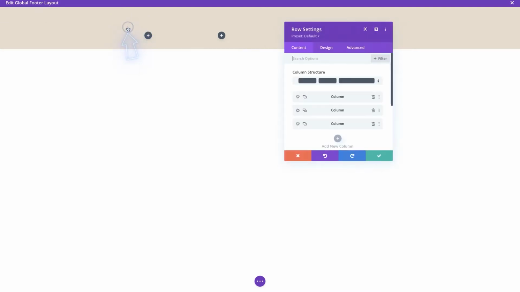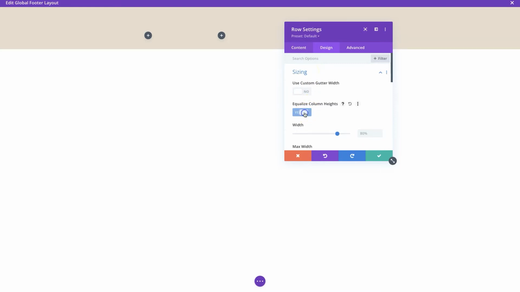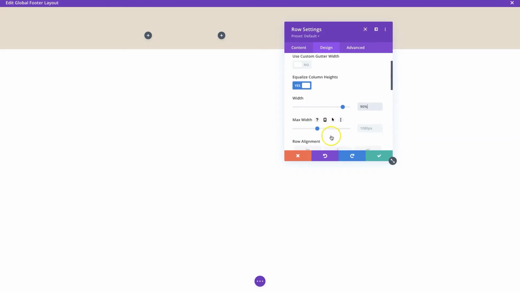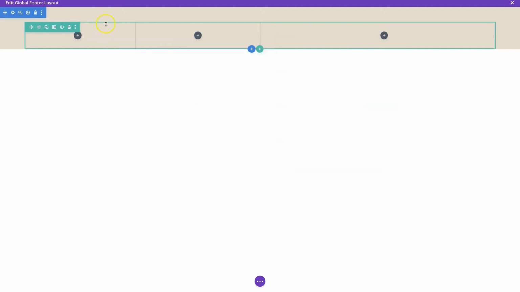So let's go to the row settings. We're going to head to design, and we're going to again play around with the sizing. We want all the columns to be equal height. We want the width to be 90%. We want things wide, but not all the way to the edge. And then we want the max width to be the width of the screen. So this combined with that is going to make it 90% of this is the maximum width it can be. So that's cool. So that's our settings for this row.